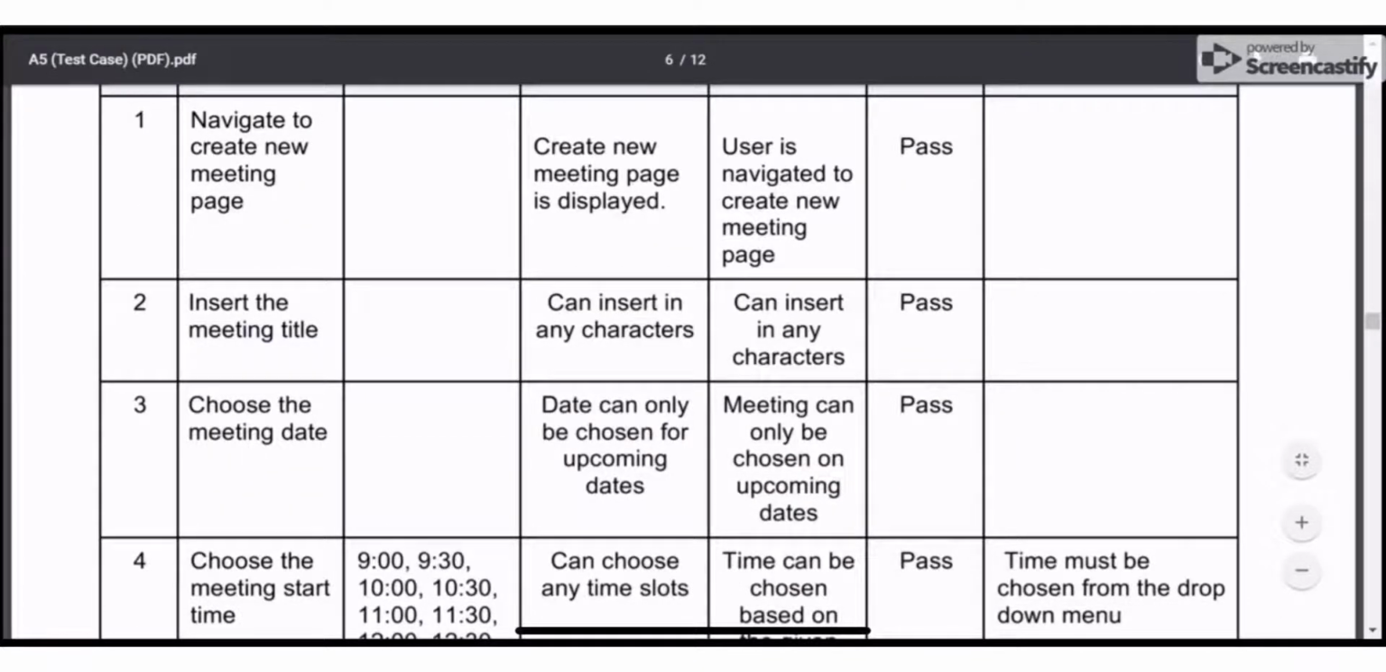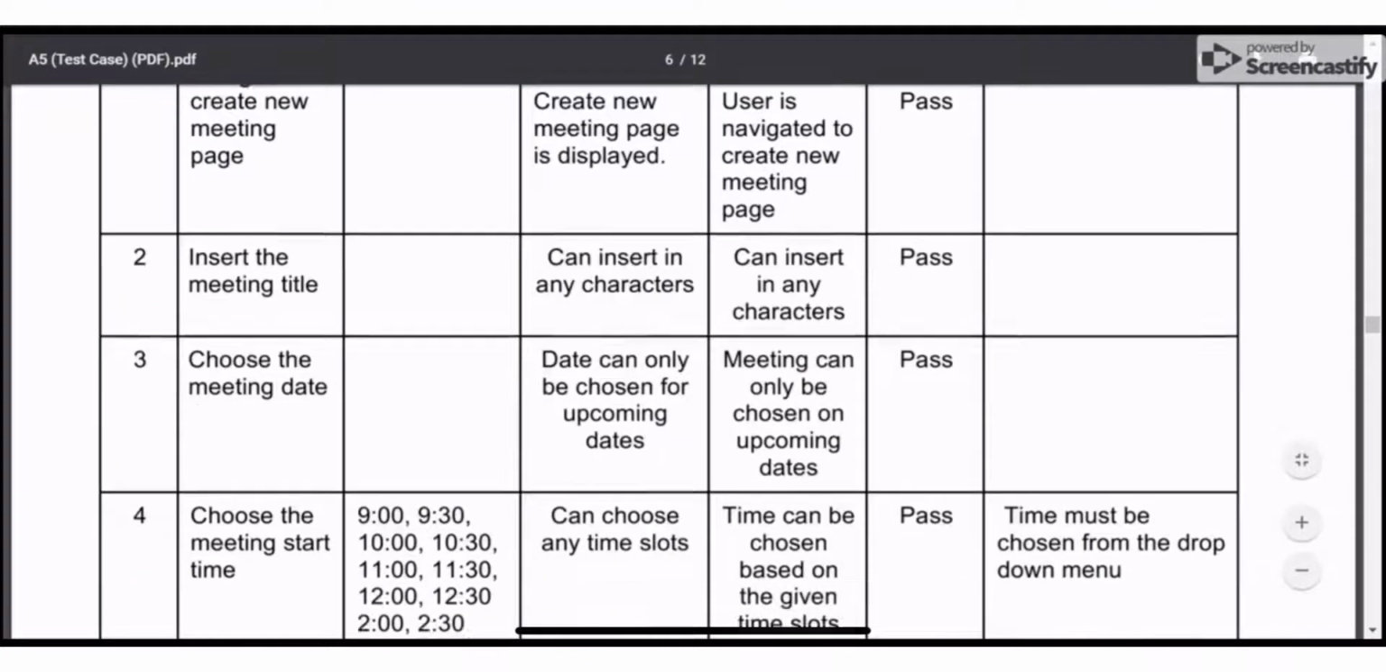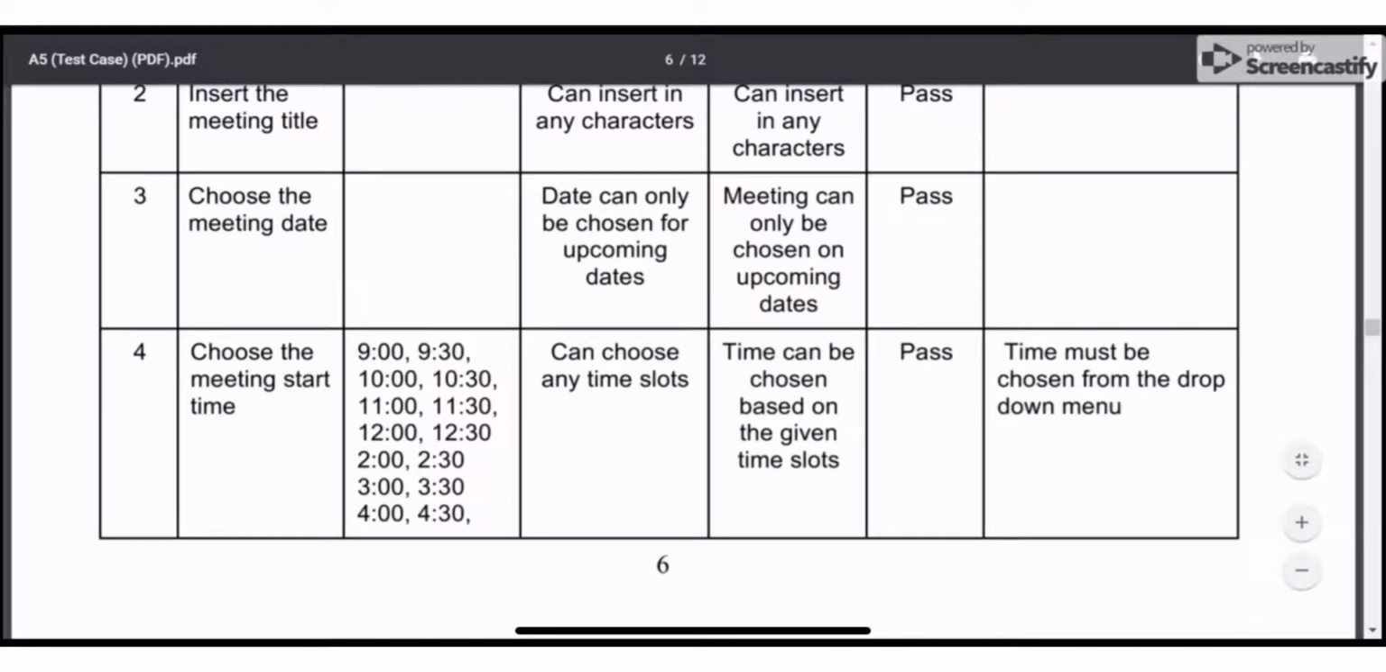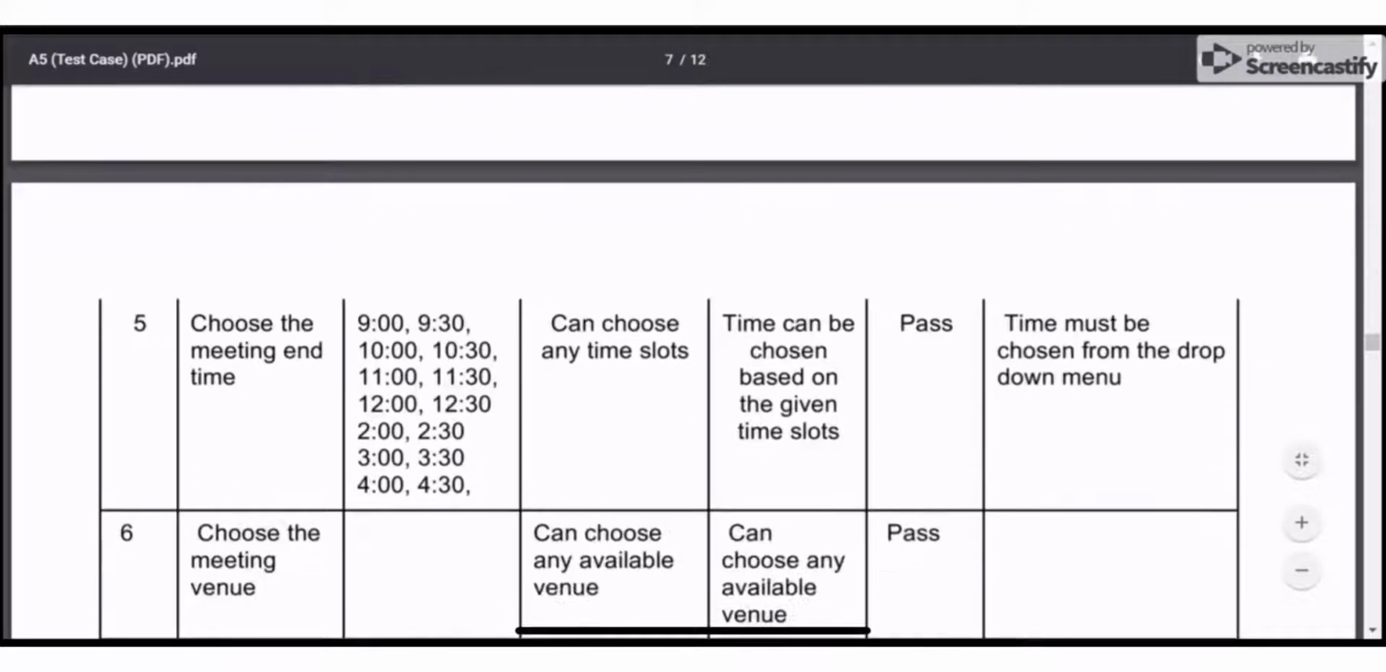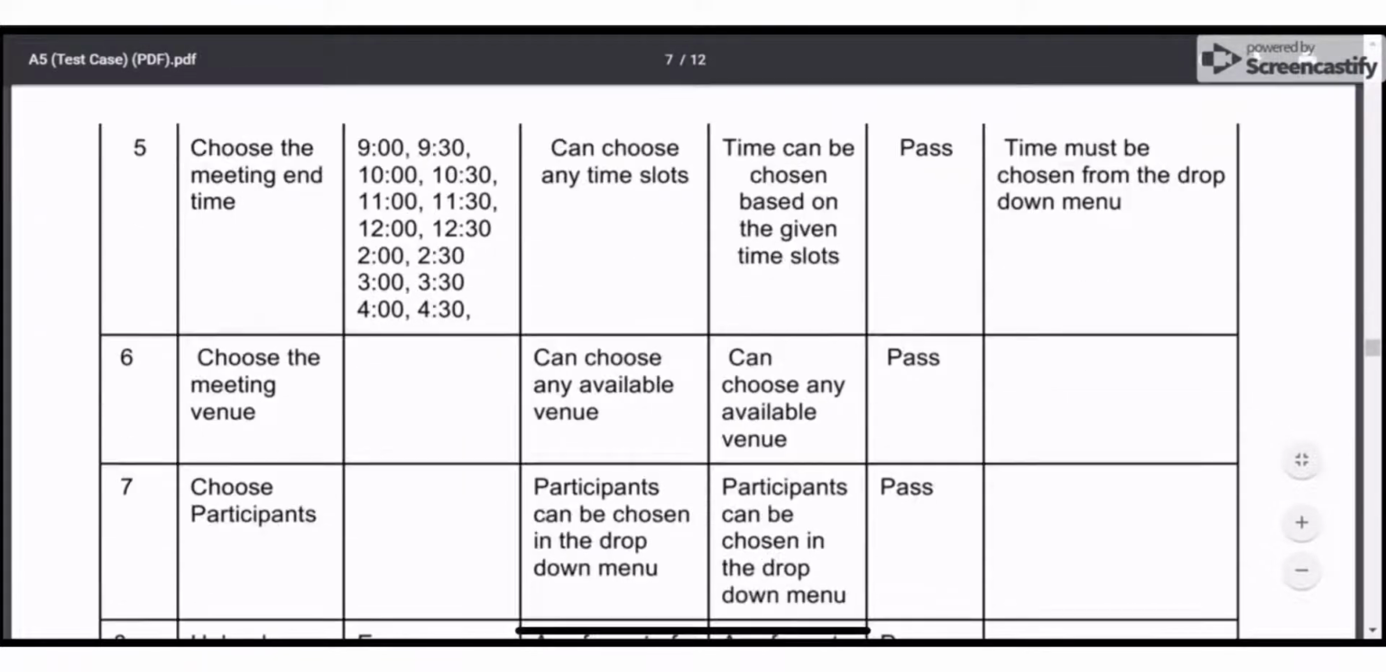Choose a meeting date. The date can only be chosen for an upcoming date. So it will pass only if the meeting date can only be chosen on an upcoming date. Choose the start meeting time. You can choose any time slot, and the time can be chosen based on the given time slot. It will pass. Choose the meeting end time from 9 a.m. to 4 p.m. and you can choose any time slot. It will pass if the time can be chosen based on the given time slot.